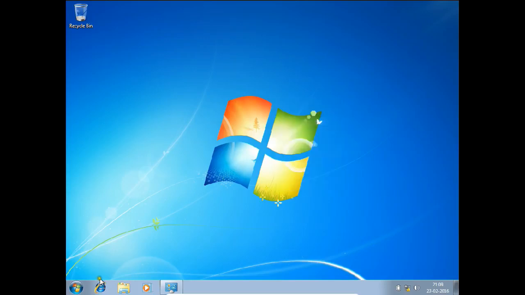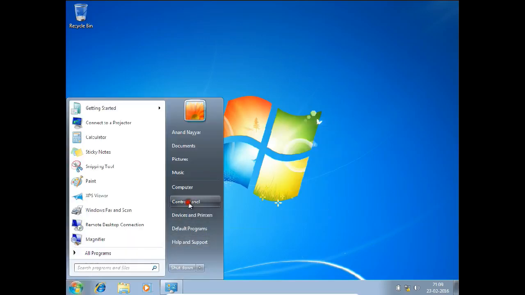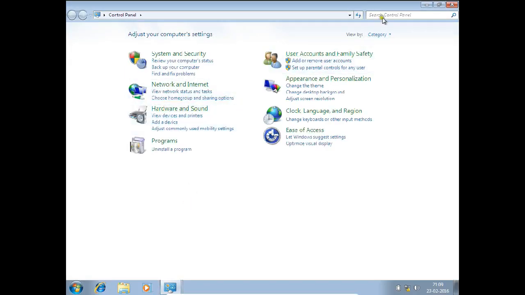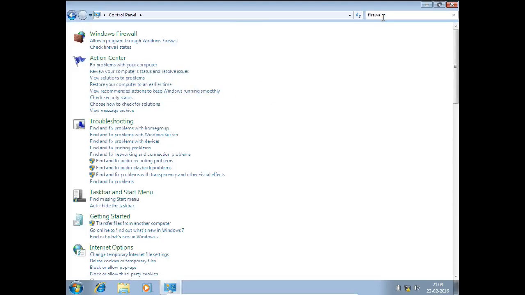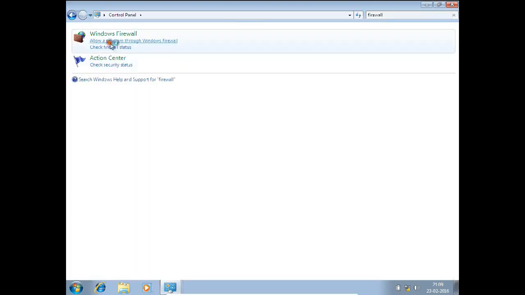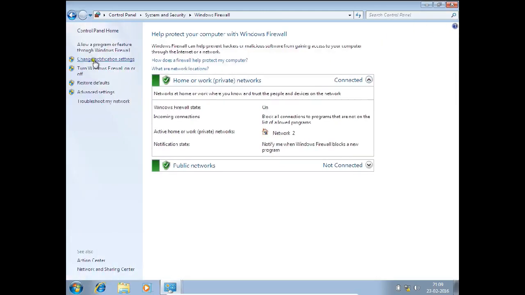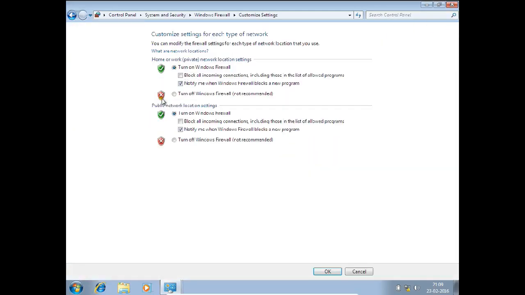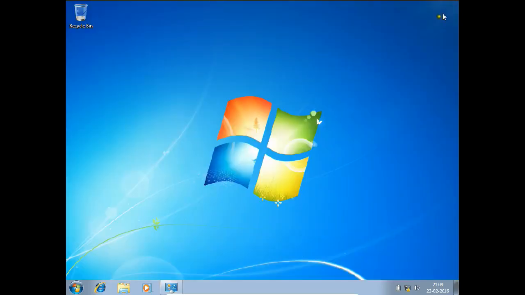The next step is to disable the firewall. Go to control panel and search firewall. Check firewall status. Now click on turn Windows Firewall on or off, and put these two checkboxes on turn off Windows Firewall. Click OK and close. So this is our client settings.